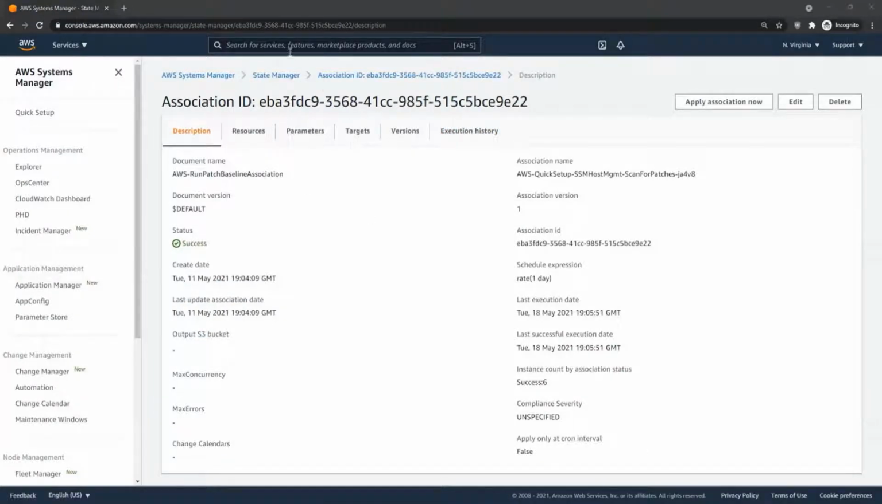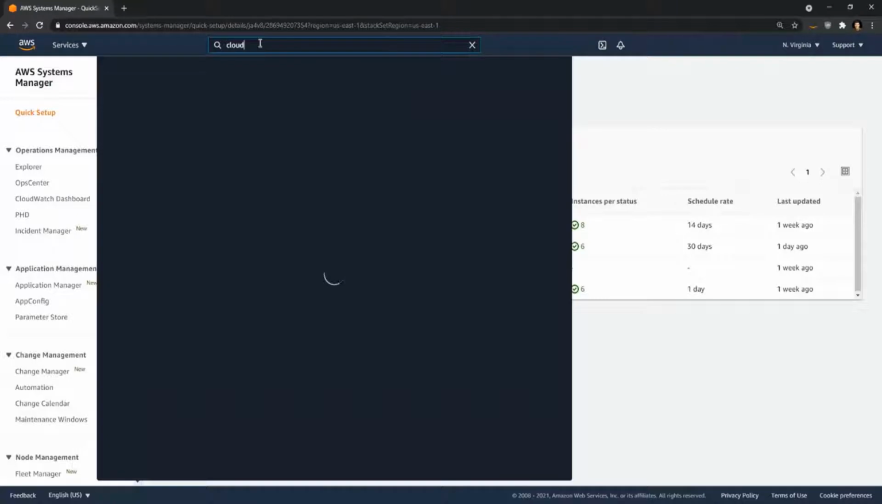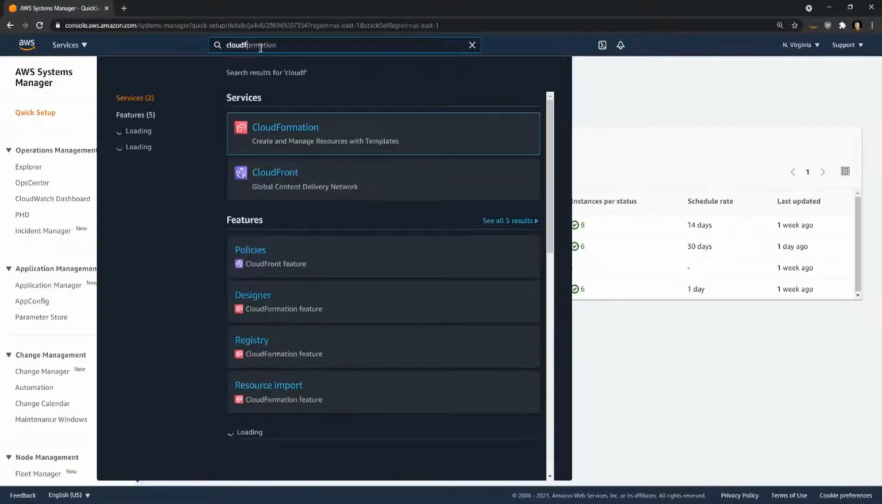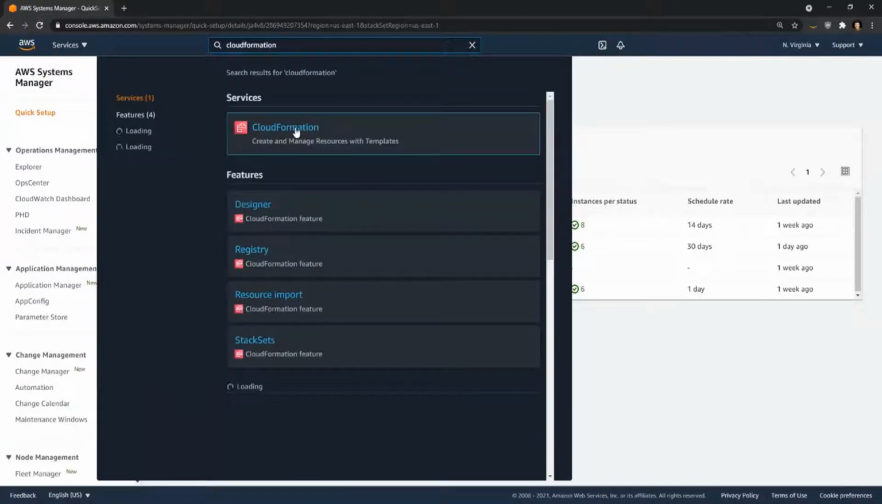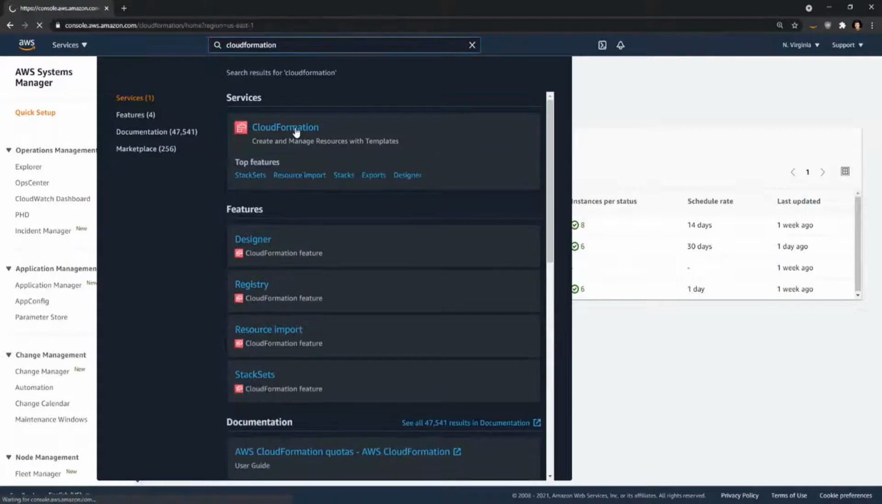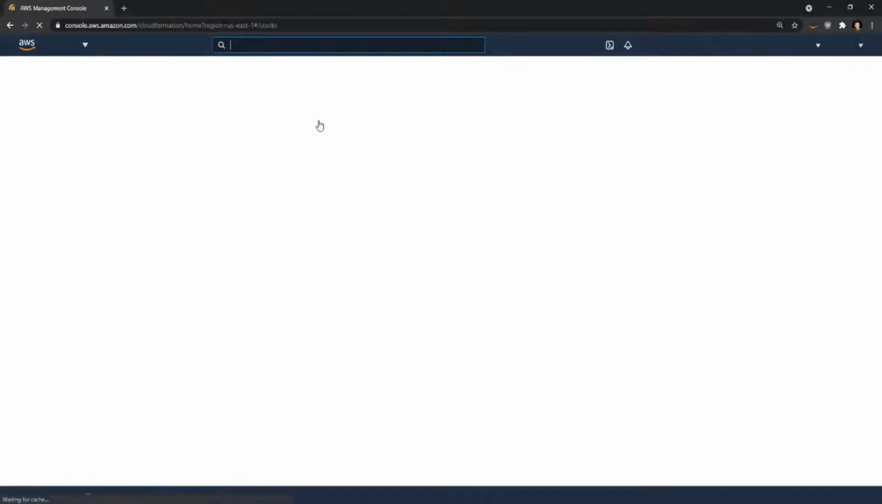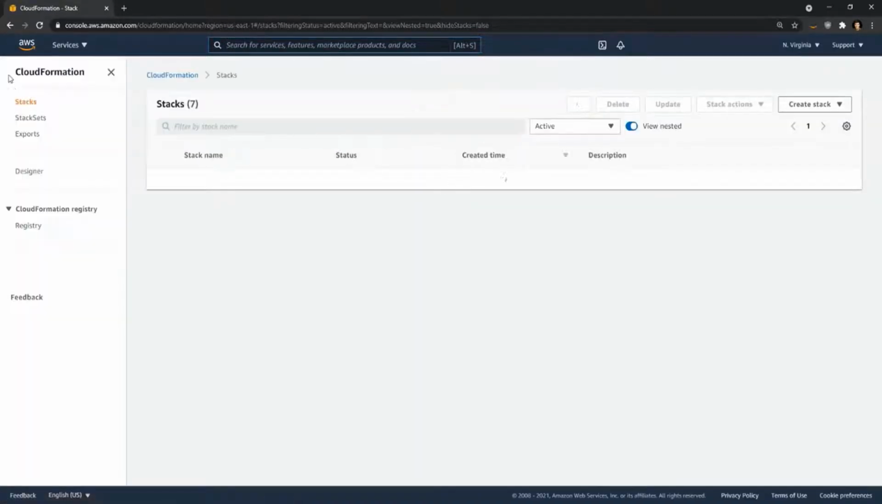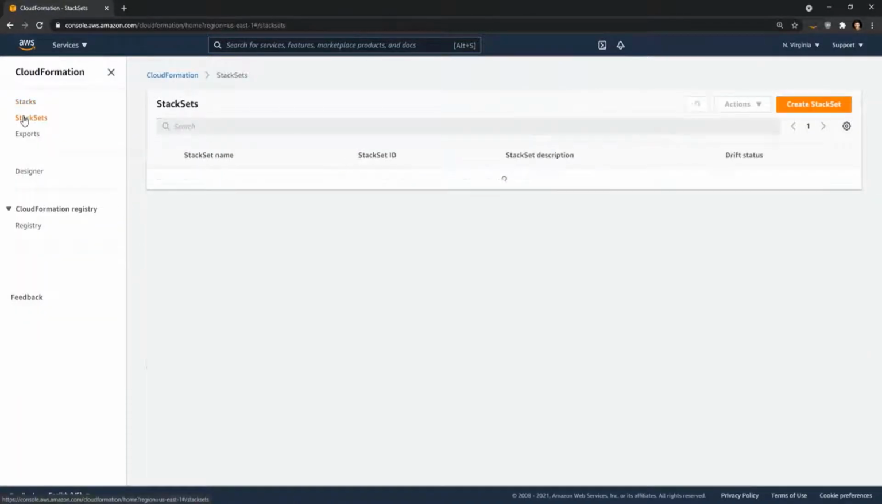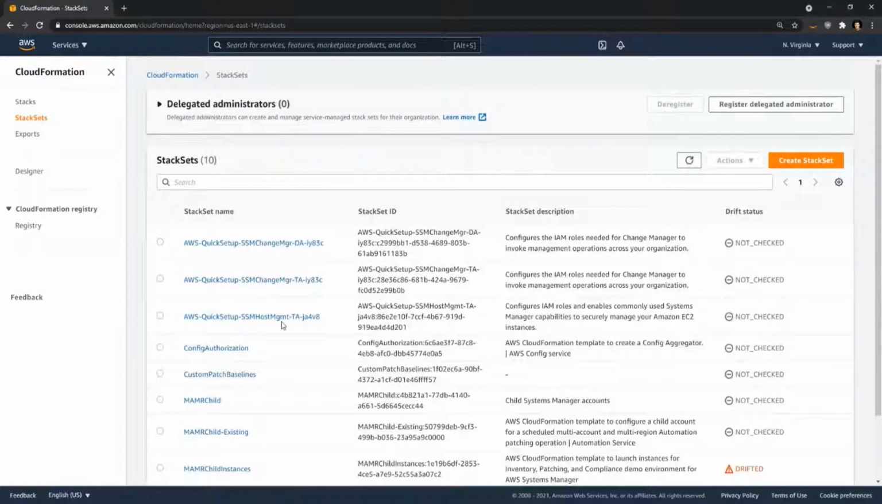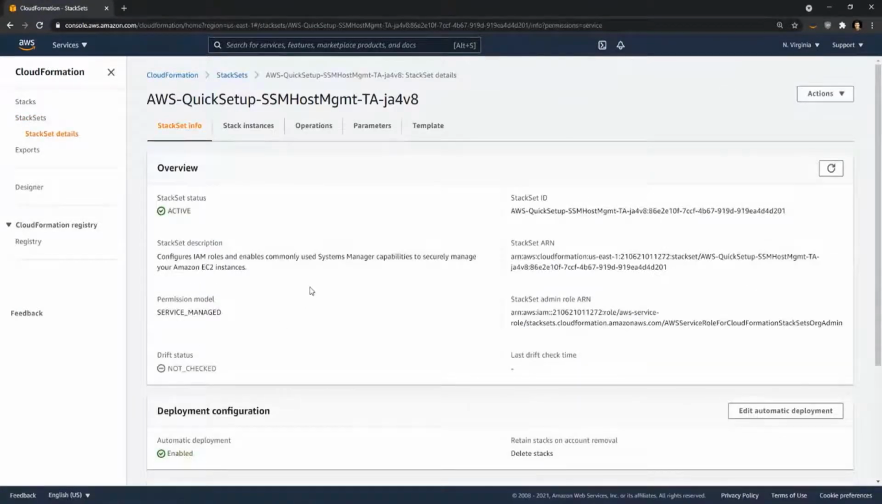And then now that we've looked at the association itself, we can also go back to our management console and go to the CloudFormation console in order to see those corresponding stack sets. So within CloudFormation, we're going to go over to the stack set section. And this is where we can see that corresponding stack set for our quick setup host management process.